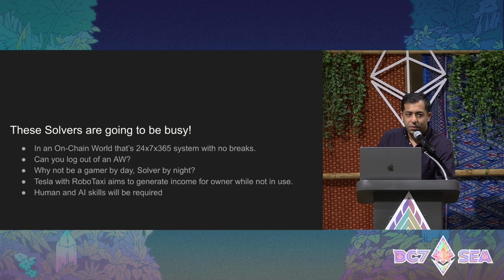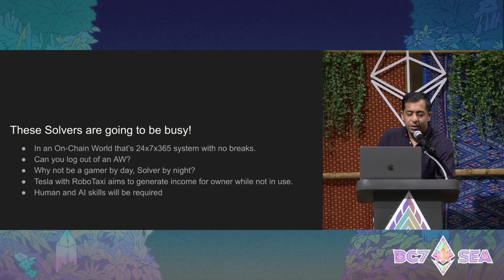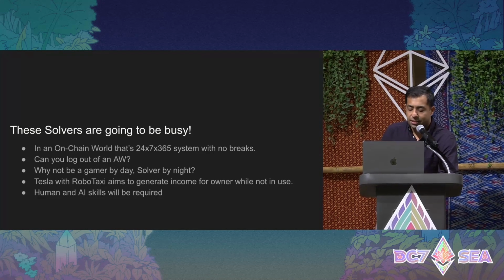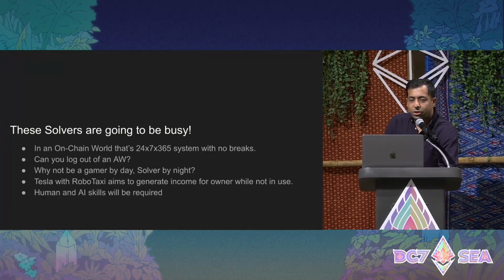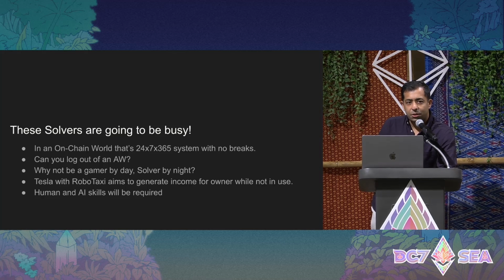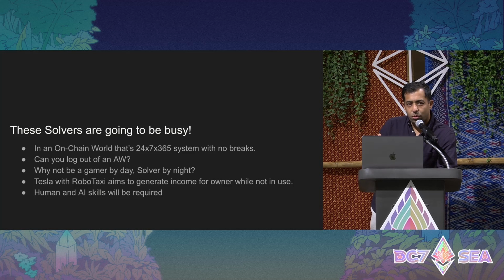What do you do at the end of the day after you play a game? Do you log out of an autonomous world? Why not be a gamer by day and a solver by night? I think the example is, say, the vision with Tesla and the robo-taxi: you get a Tesla, you drive it around. When you don't need it anymore, you send it away. It actually takes other jobs, it does other stuff. And then it comes back when you want it. So, if you have a player that's fairly advanced in an autonomous world, you could then send it out to do jobs and things like that.